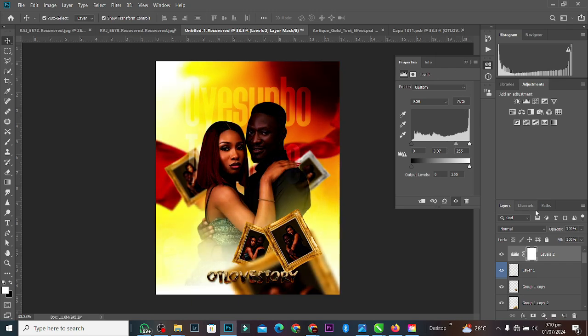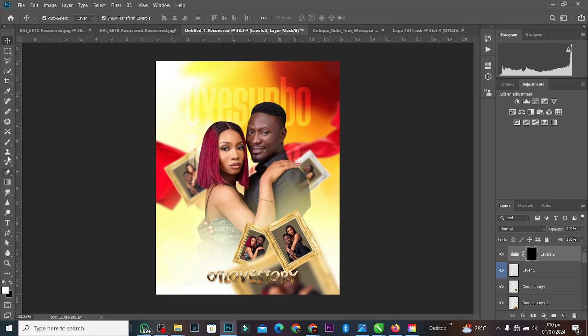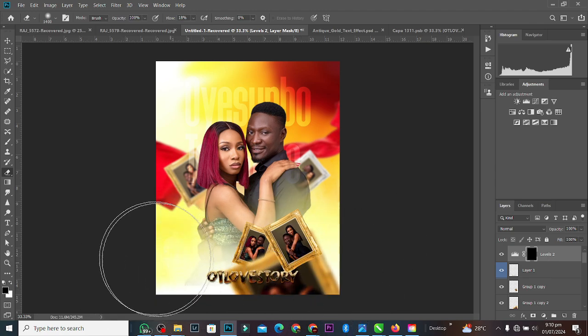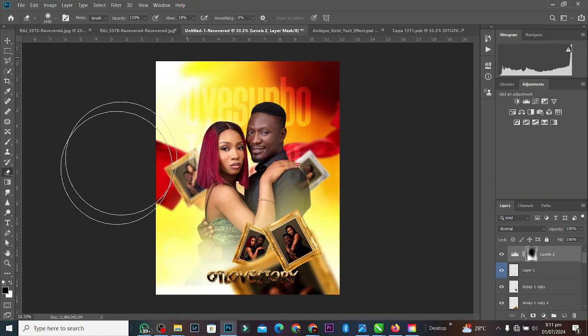To apply this on something, on the text only. No, I'm trying to use it to brush some edges. I'm not sure this will work. It's not working the way I want.